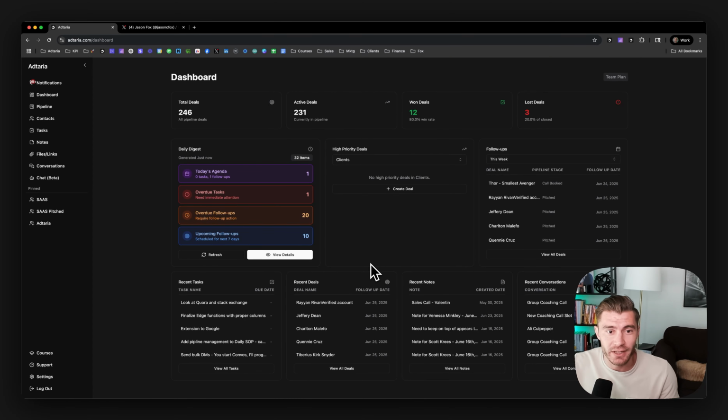So, the main feature that we have here is called the Daily Digest. This is sent to you every day at a select time. You can also update it at any time you want by hitting refresh. And what it does, it gives you today's agenda: the tasks that you have, the follow ups that you need to do, any overdue tasks that you've missed and that need immediate attention, any overdue follow ups, and any upcoming follow ups that you have for the future. This will allow you to make sure that you're not missing anyone and make sure you're getting ahead when you have that spare time.